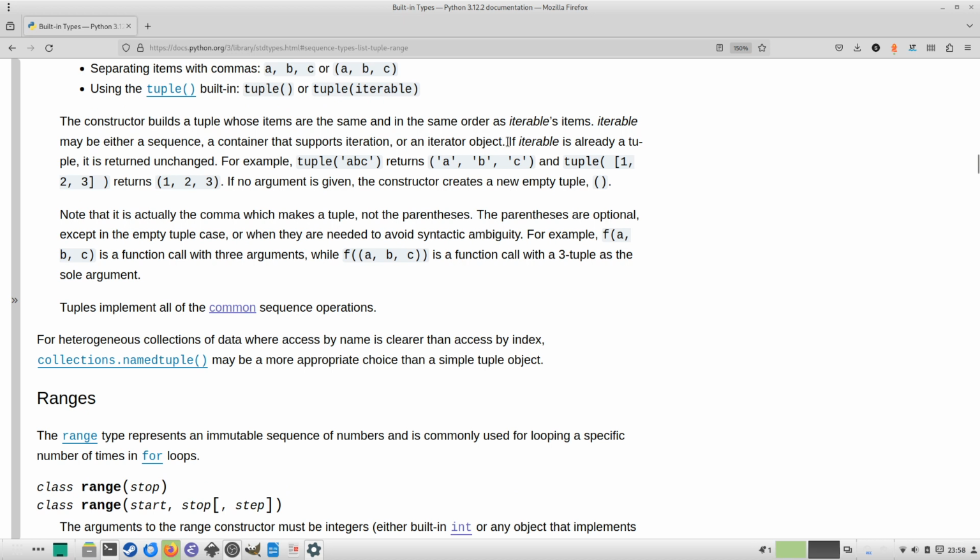So much like list, tuple can be created. If a table is already a tuple, it is returned unchanged. For example, tuple ABC returns A, comma B, comma C, and tuple 1, 2, 3 returns 1, 2, 3. If no argument is given, the constructor creates a new empty tuple. Note that it is actually the comma which makes a tuple, not the parentheses. The parentheses are optional, except in the empty tuple case or when they are needed to avoid syntactic ambiguity. For example, f(a, b, c) is a function call with 3 arguments, while f((a, b, c)) is a function call with a 3-tuple as the sole argument.